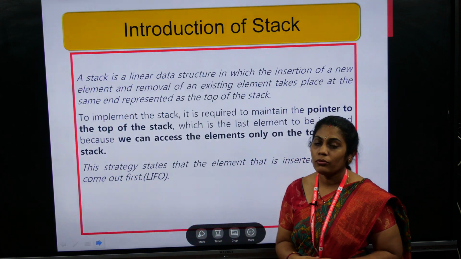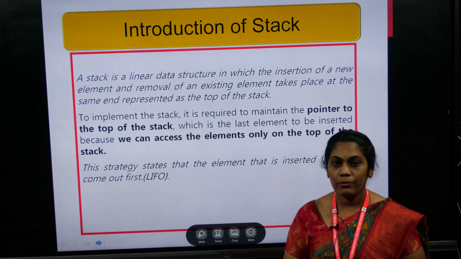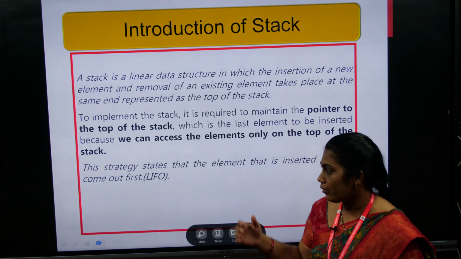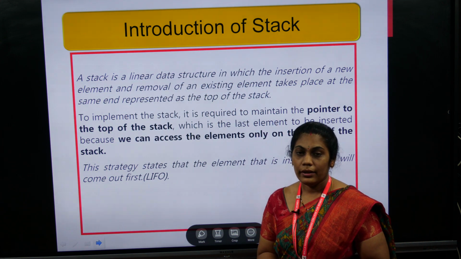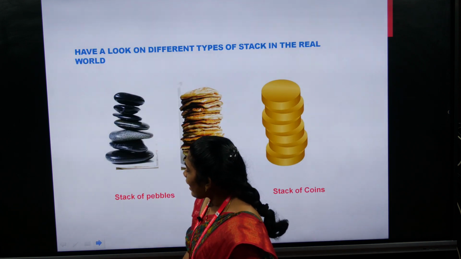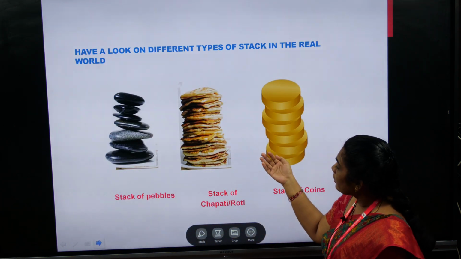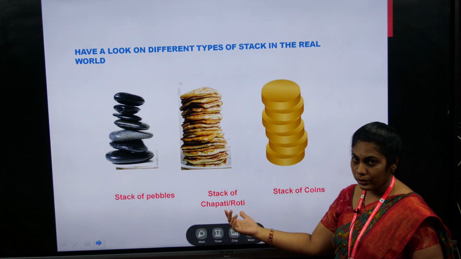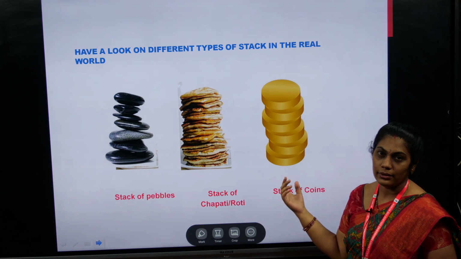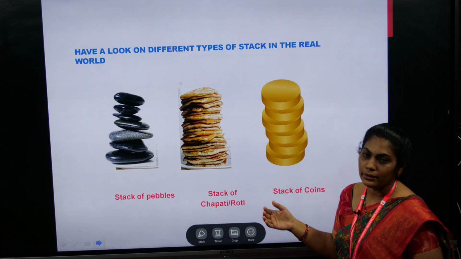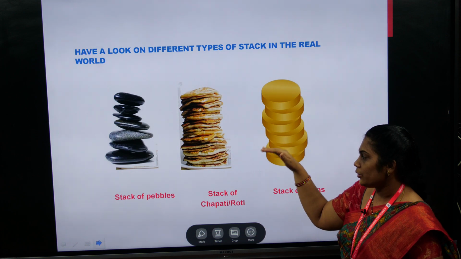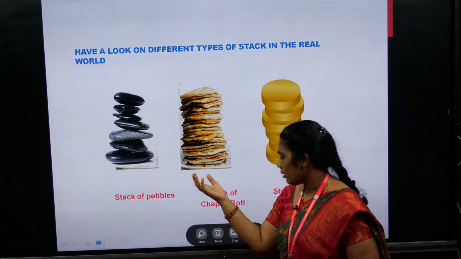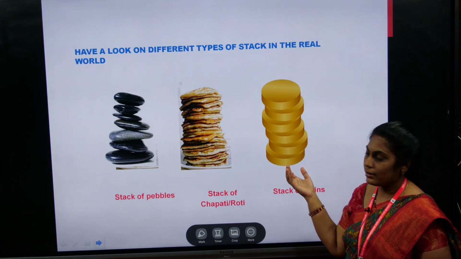Now coming to what is a stack. We have two major topics, stack and queue. So what is meant by stack? In the real world we have different types of stacks, like a stack of pebbles, a stack of chapati or roti, and a stack of coins. How is it maintained? One above one, we store every element.